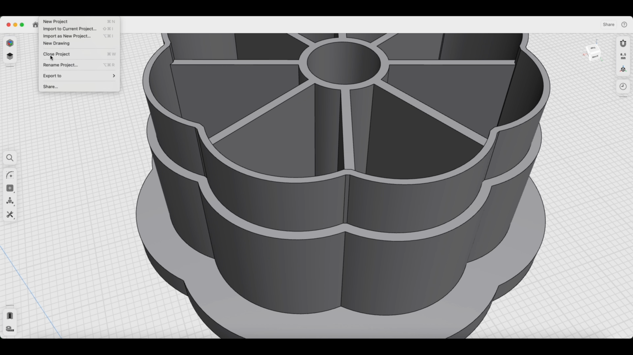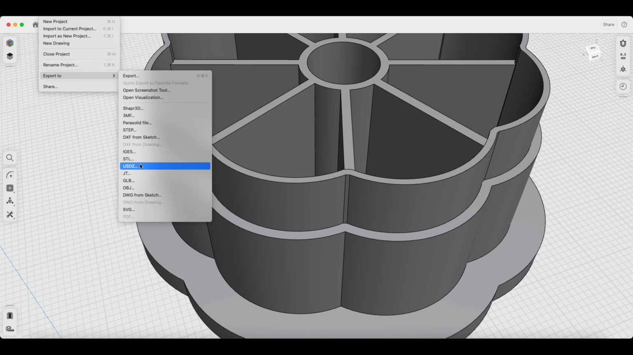So now we will export it to STL file and we will print it.